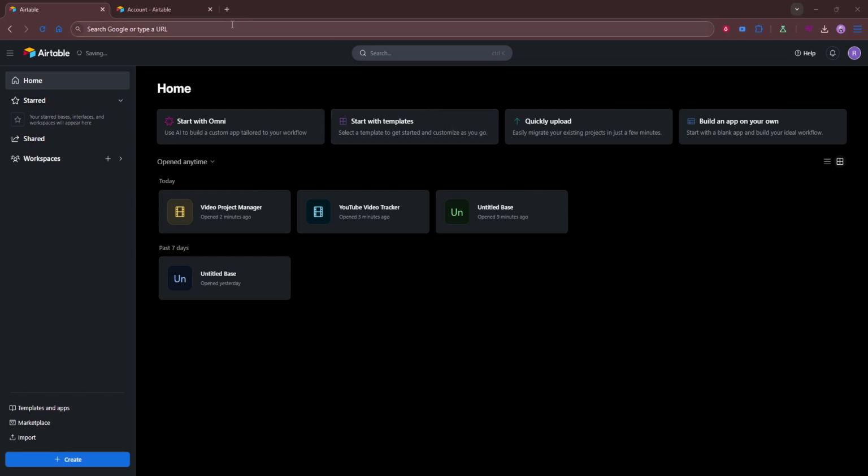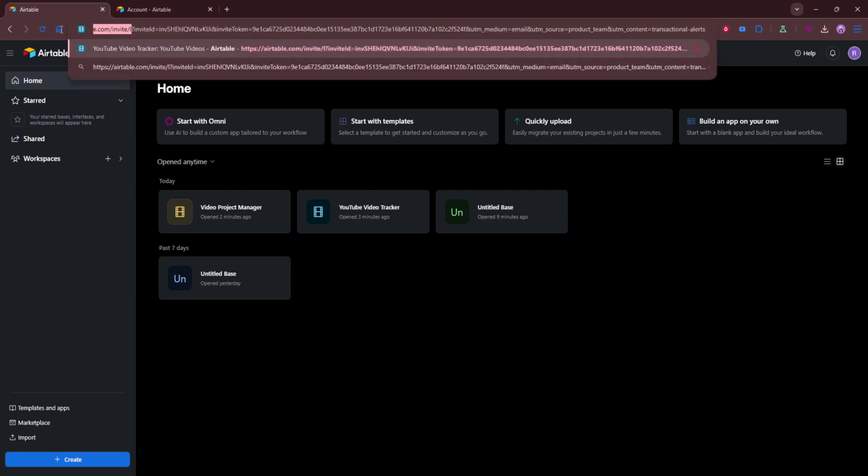Before opening it, it's a good idea to make sure you're selecting the exact link you need, especially if you've been sent more than one. This helps avoid confusion and make sure you land in the right place from the beginning.